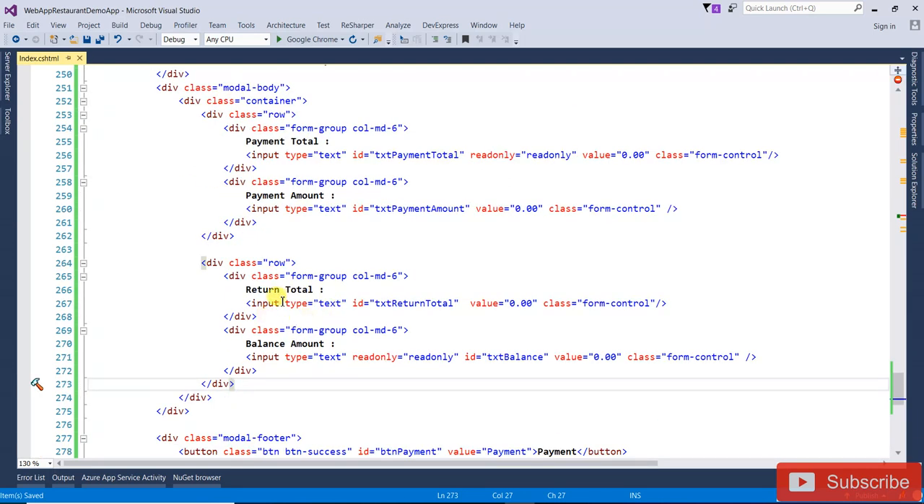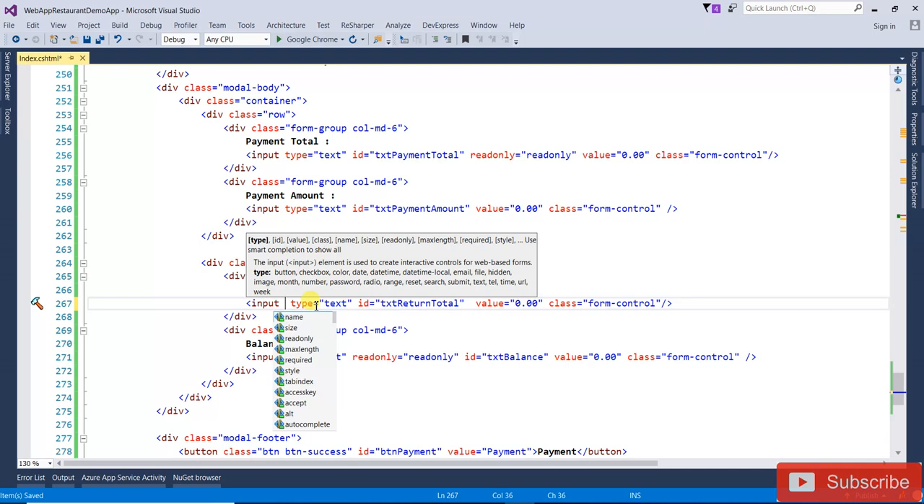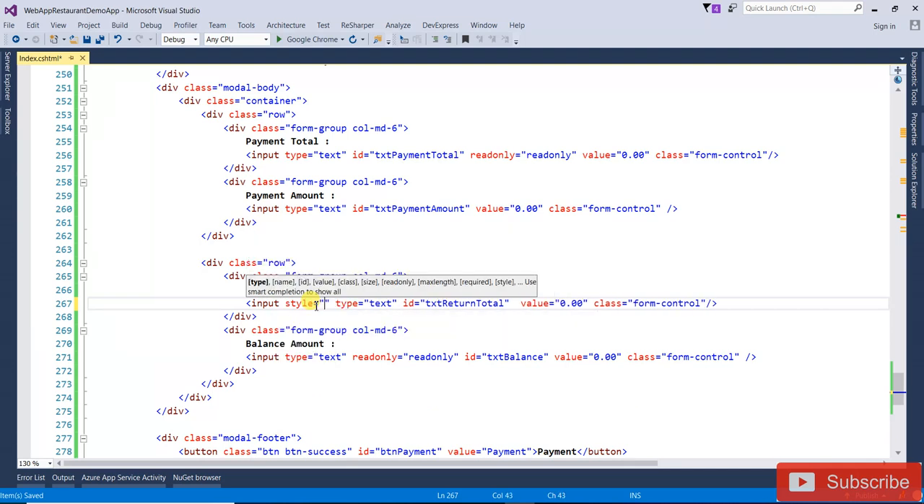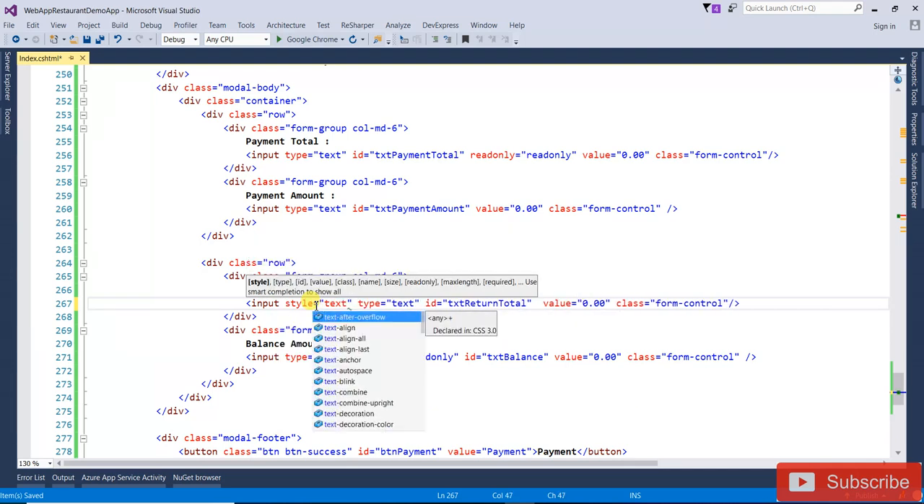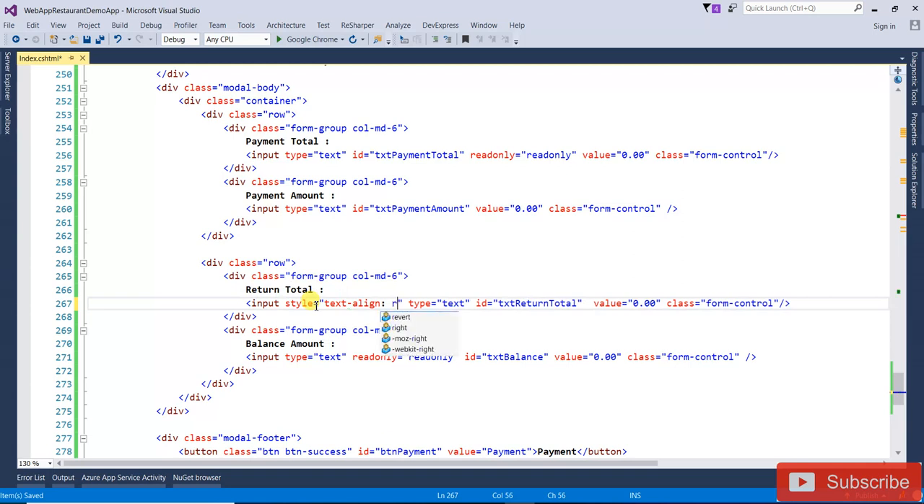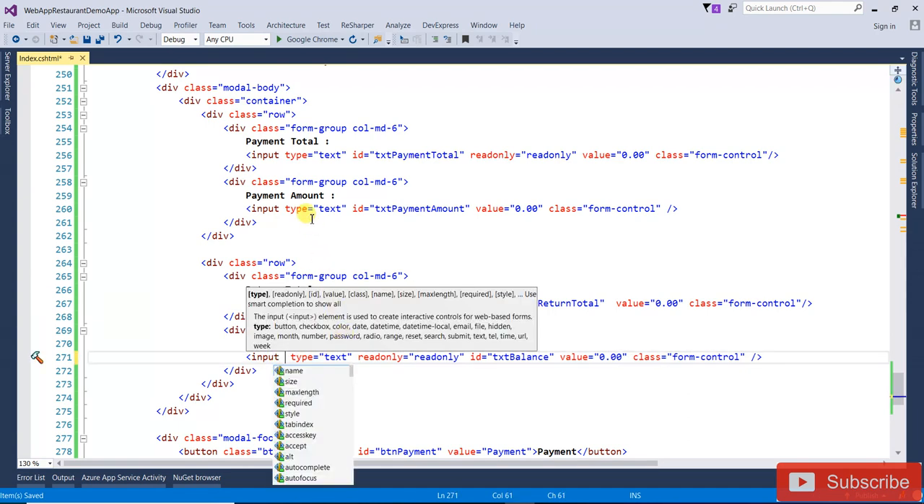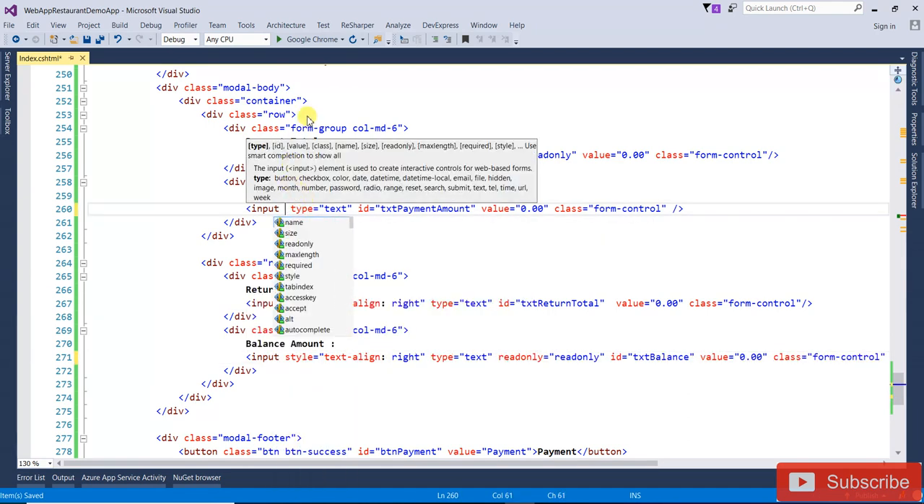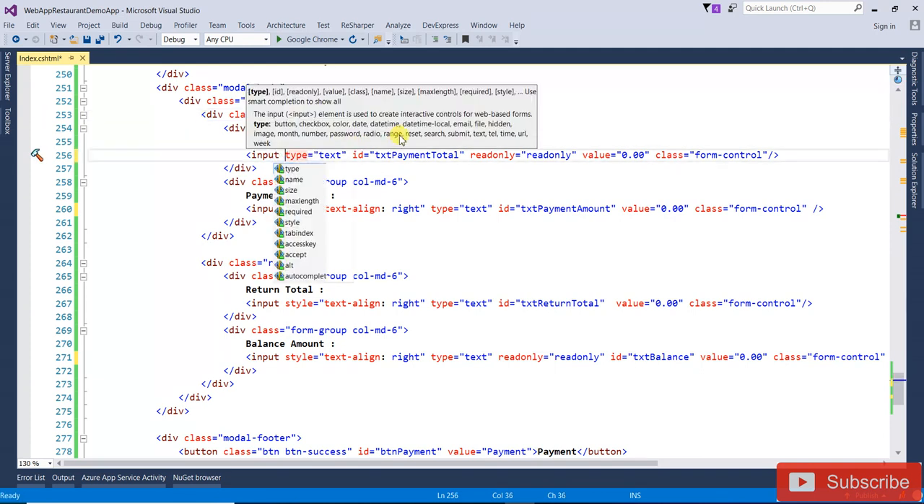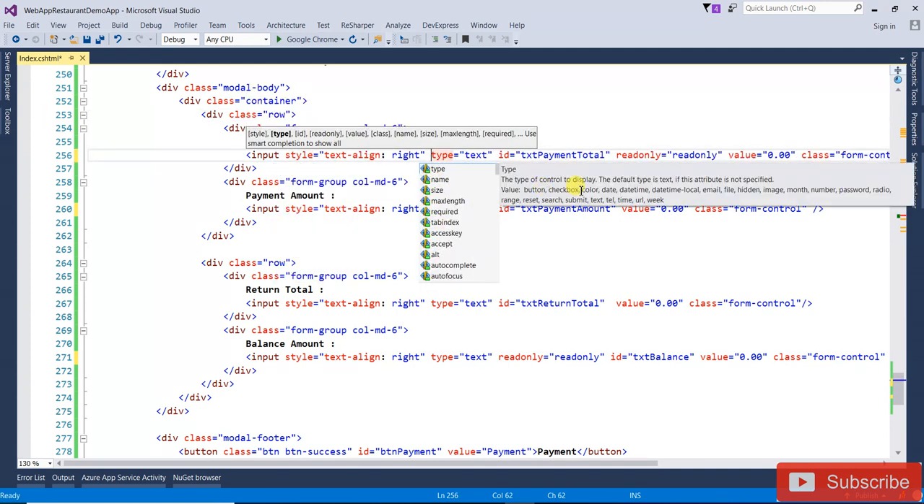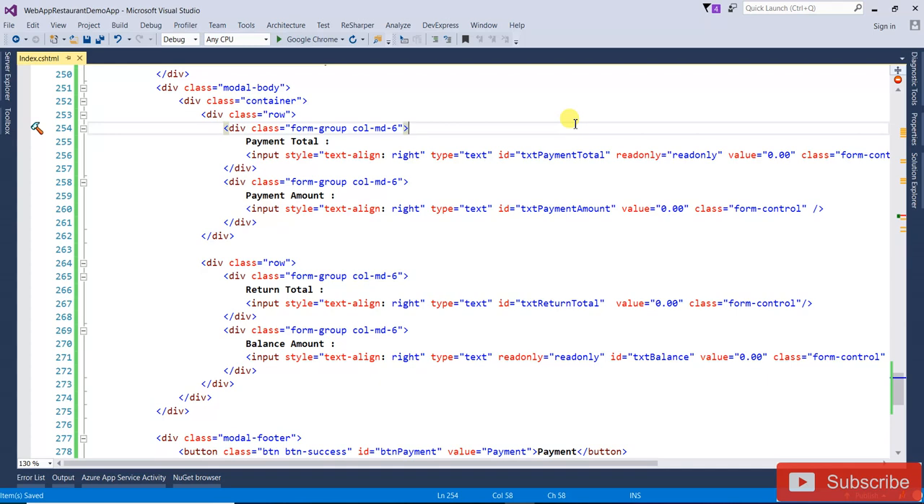But the text alignment for everyone should be right. Text-align is right. So copy this one, paste, this one also paste, and this one also paste. Now run the application.